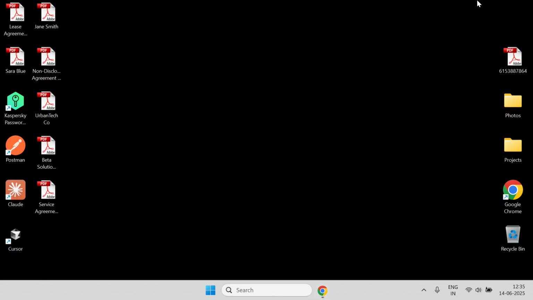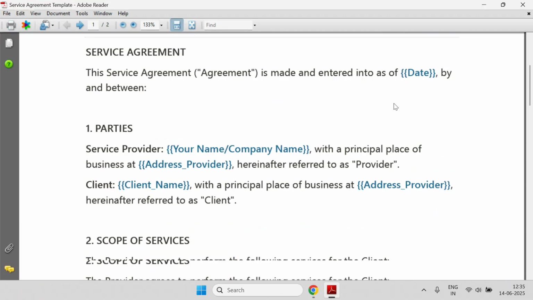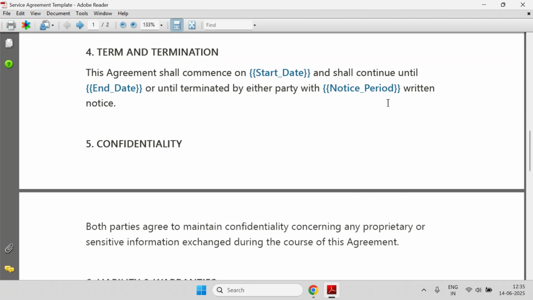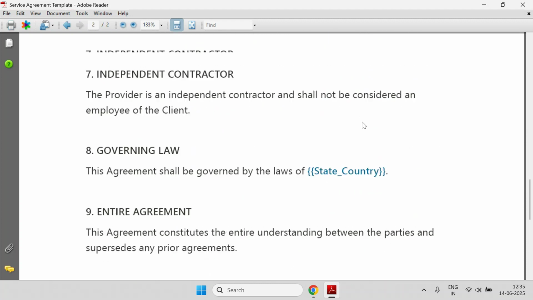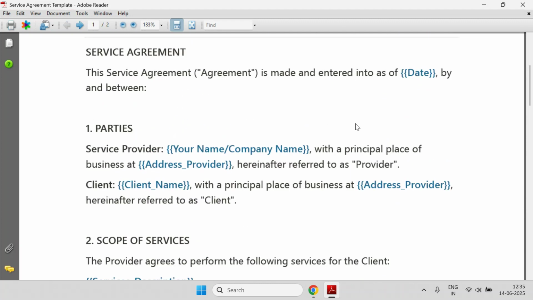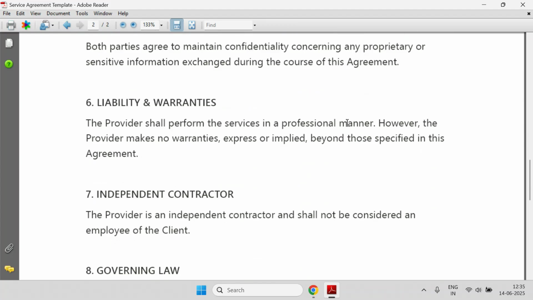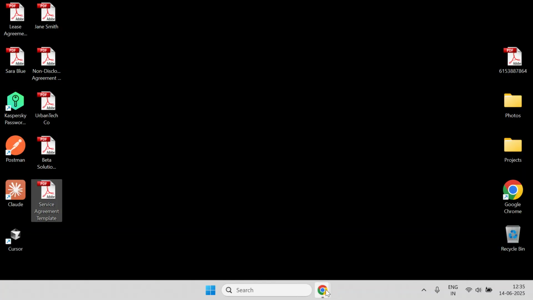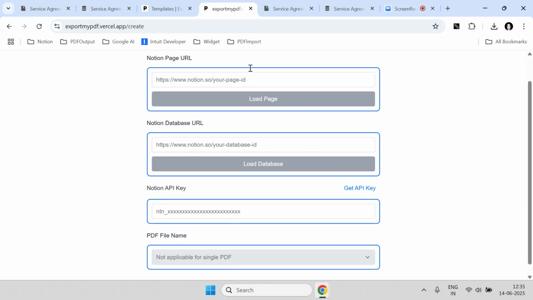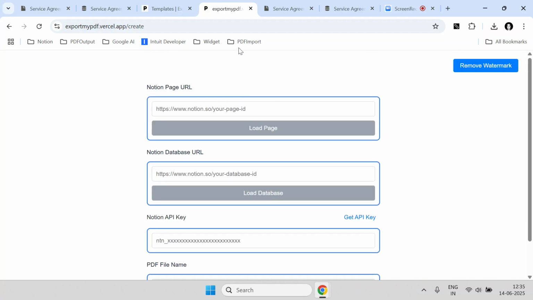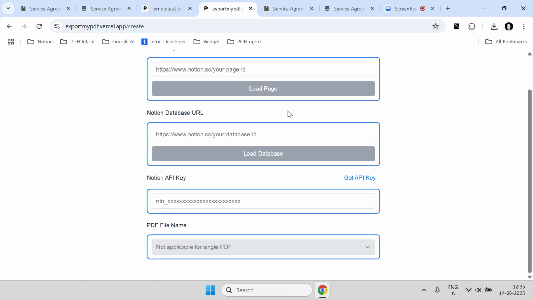Now if I go to my desktop, you can see the service agreement template appearing over here, and all the elements are exactly the way they should be. Okay, so this gives you a clean presentation of the document as it should have appeared. Now let us go back and jump to the multiple PDF process. Again, if you want to remove the watermark, click on remove watermark and upgrade to a paid plan, and you can remove the watermark from the generated PDFs.